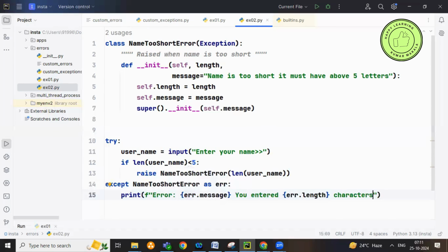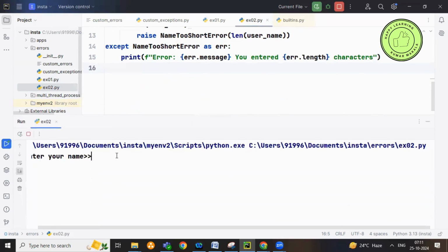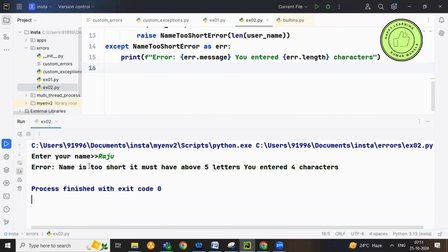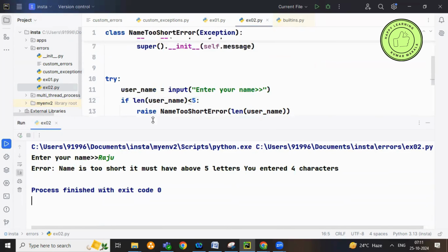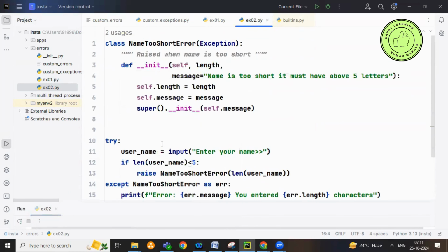Got it? We can write like this. Now, if I go and execute this, this is how we have written. Let's say this time again Raju. Do you see this? The execution is very simple, guys. It's very easy to understand actually. So don't worry about this.